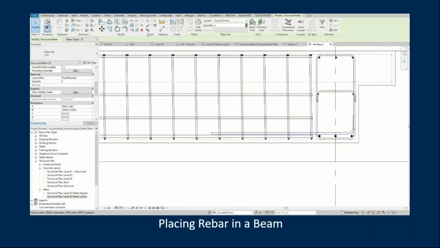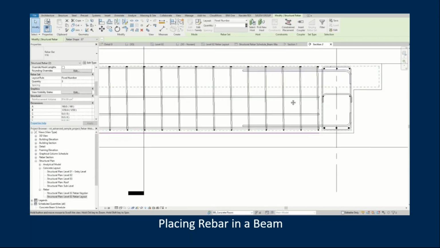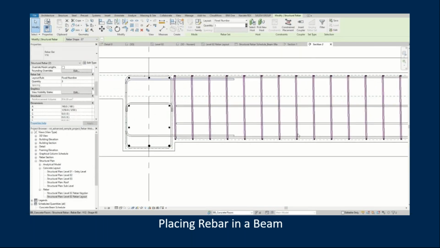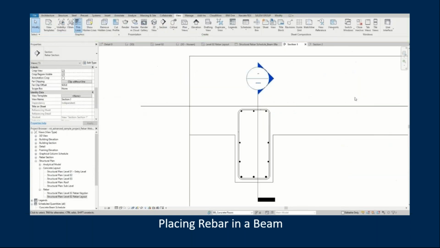And then I'm going to select those hooks, and then I'm just going to mirror it so that we've got hooks in the top as well. Okay, here we go. These hooks should have been 1450, not 1250. Okay.